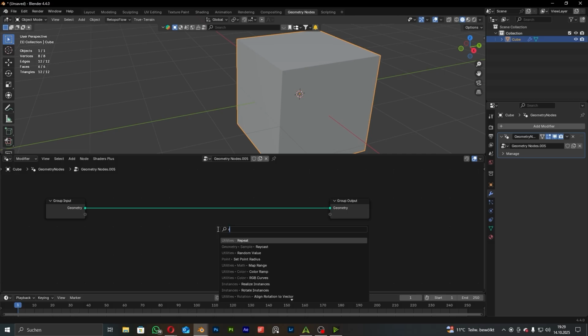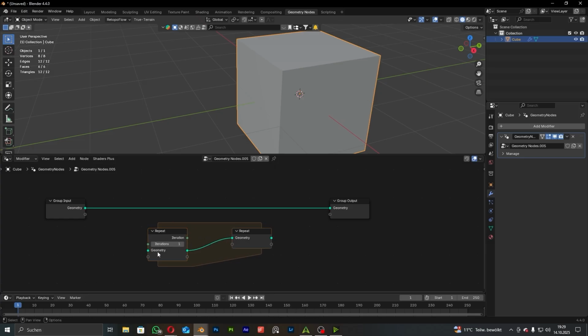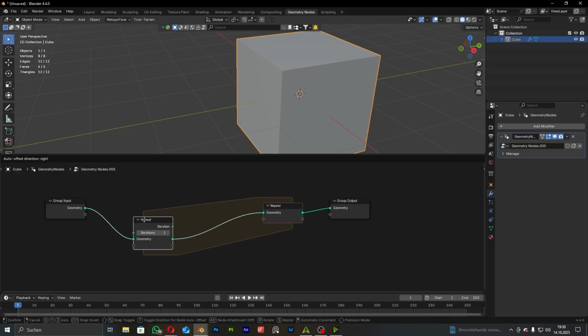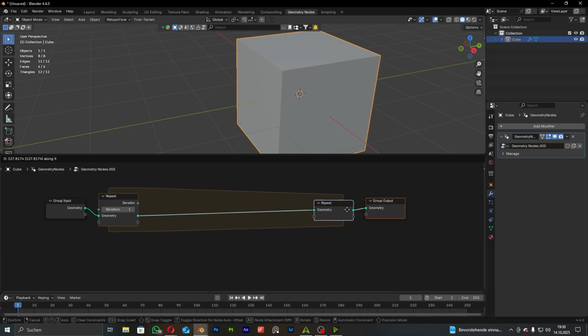So you can just search for repeat and create it, which is basically just going to take an input, give us an output, and in between these nodes, in this orange zone here, it is going to repeat whatever is there once per iteration. So we can just feed our input, which is this cube, through there, like this. And also make sure to enable the Node Wrangler add-on, because we are going to use that.